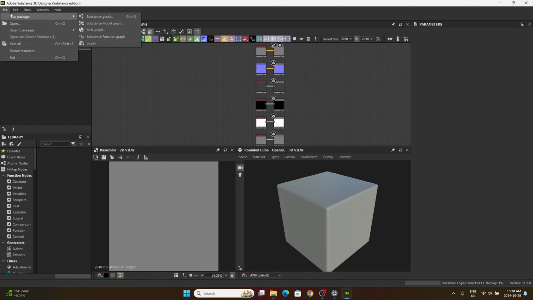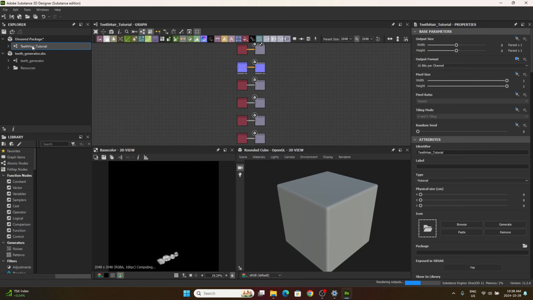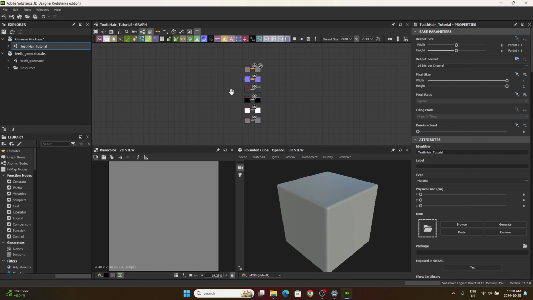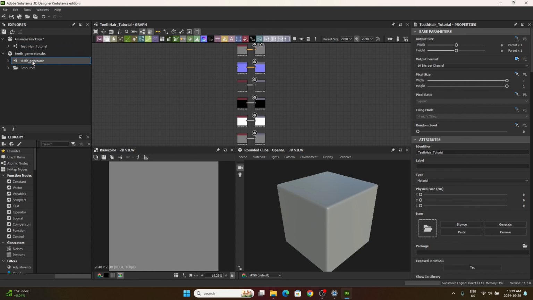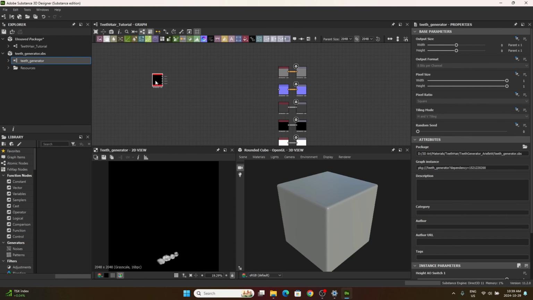Alright, so the first thing I'm going to do is open up my teeth generator. Okay, so here is the system that I set up. So I'm going to go back into my hair tutorial, the package that I just started, and I'm just going to grab the teeth generator and drag and drop it into this project. Okay, so there it is.